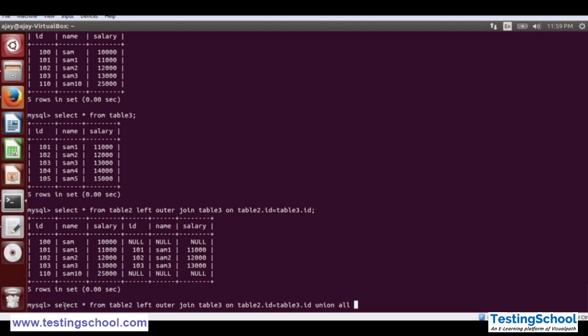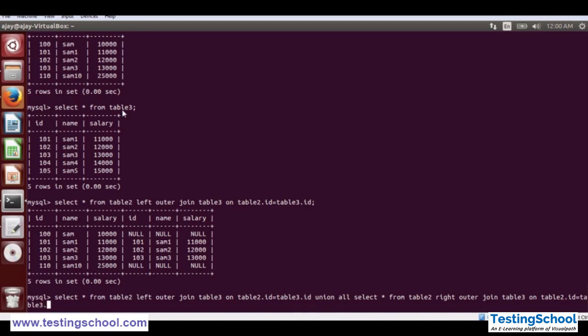So now I am taking the right outer join. Select star from table 2, right outer join on table 3. And on which column? I wanted on the ID column. So on table 2 dot ID equal to table 3 dot ID.